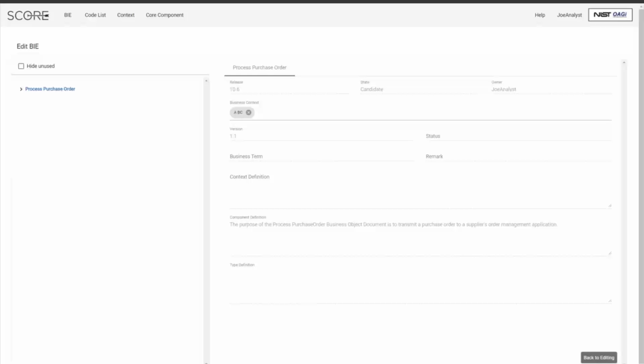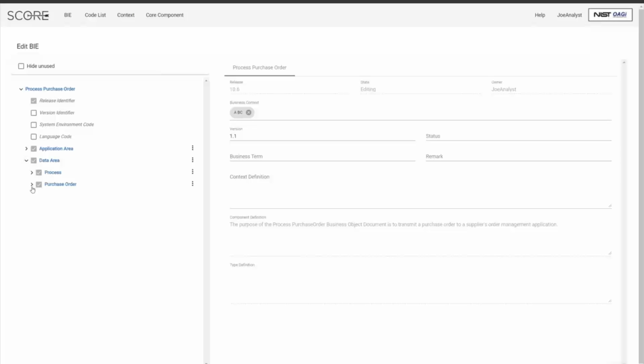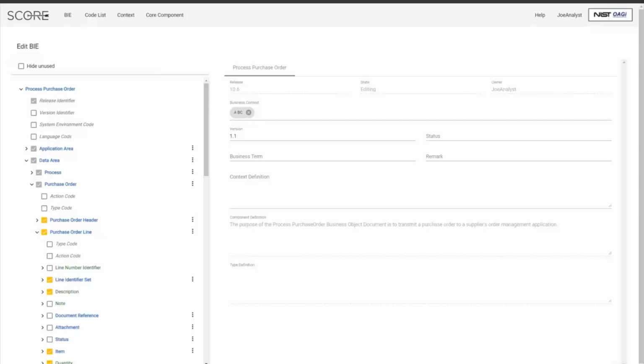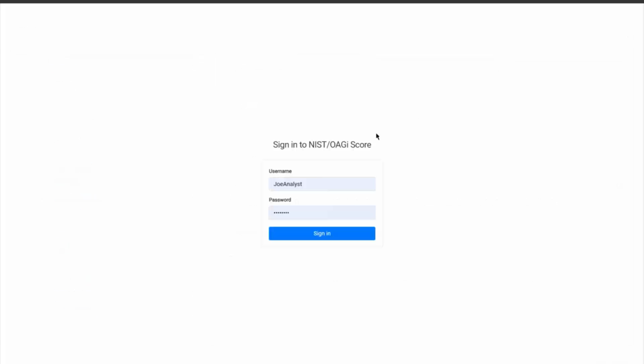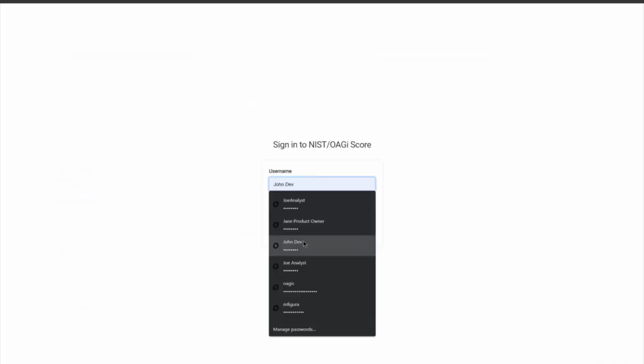So we're going to say back into editing mode now. And now Joe's able to edit this. So it's no longer in candidate mode, it's back in editing mode. And Joe can come in and add unit price to our schema. But now we're on another sprint here. So let's update it again to version 1.2, and then we're going to publish it again as a candidate. And now we can log back out, log back in as Jane.